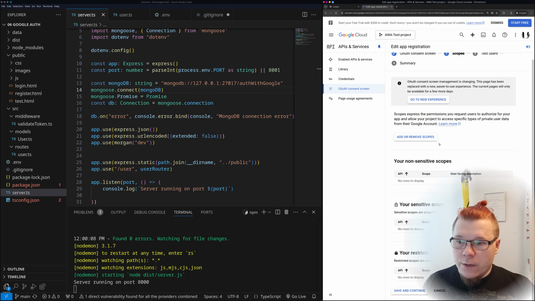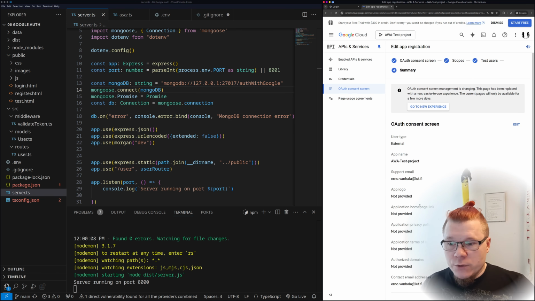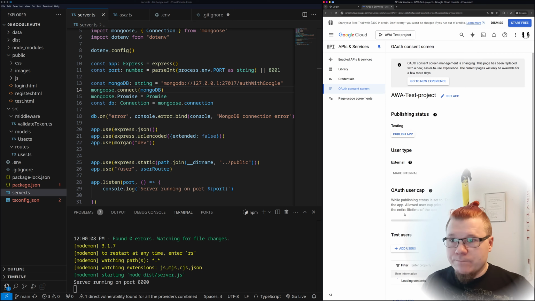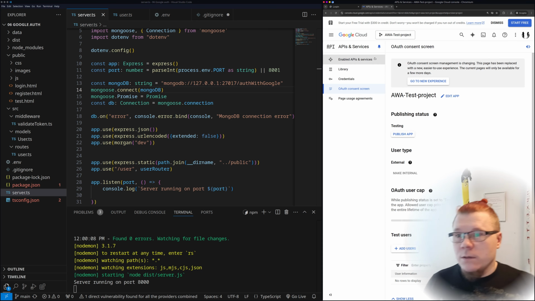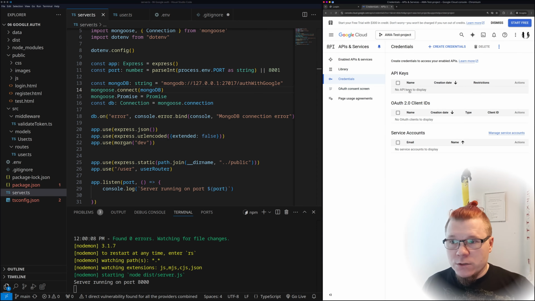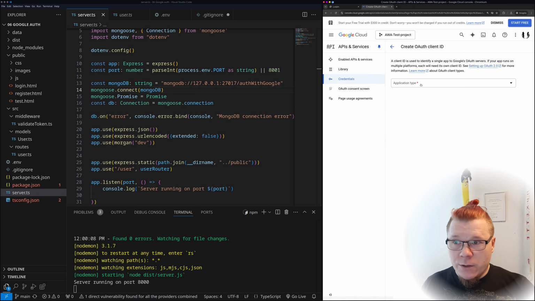Then there are other questions. We do not need to put anything here, we can just save and continue. And here we can also click just save and continue. Now everything is ready. We can get back to the dashboard, and now we can go again to credentials. And now we have a way to actually create these credentials.